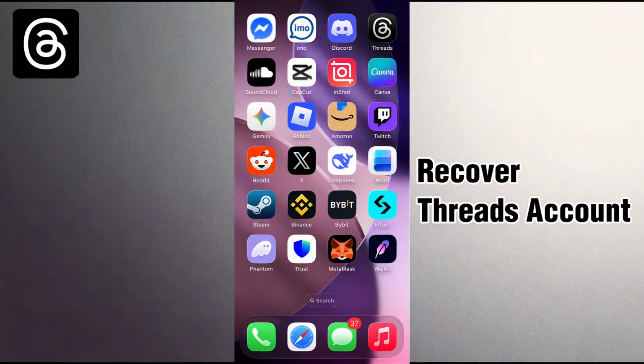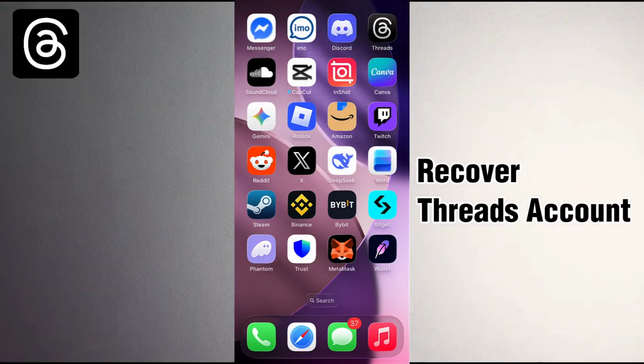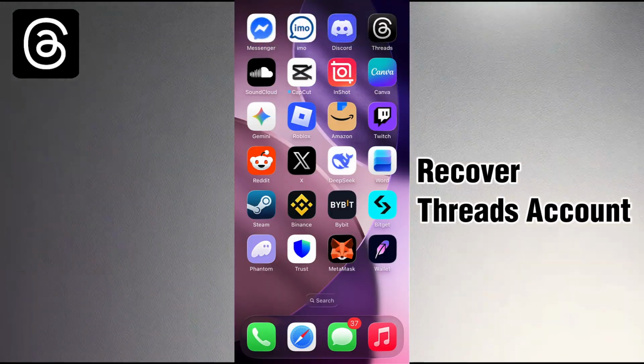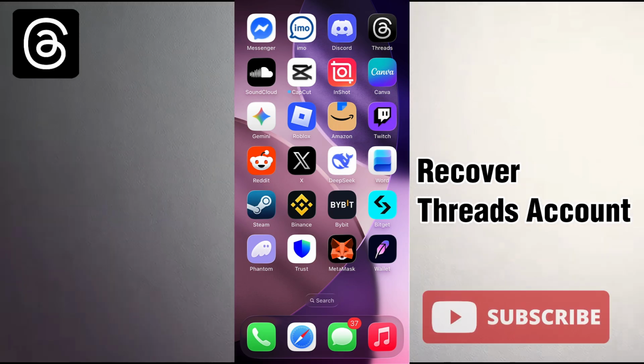So guys, that's how you can recover your Threads account easily. Just remember, Instagram recovery is the key because Threads depends on it.